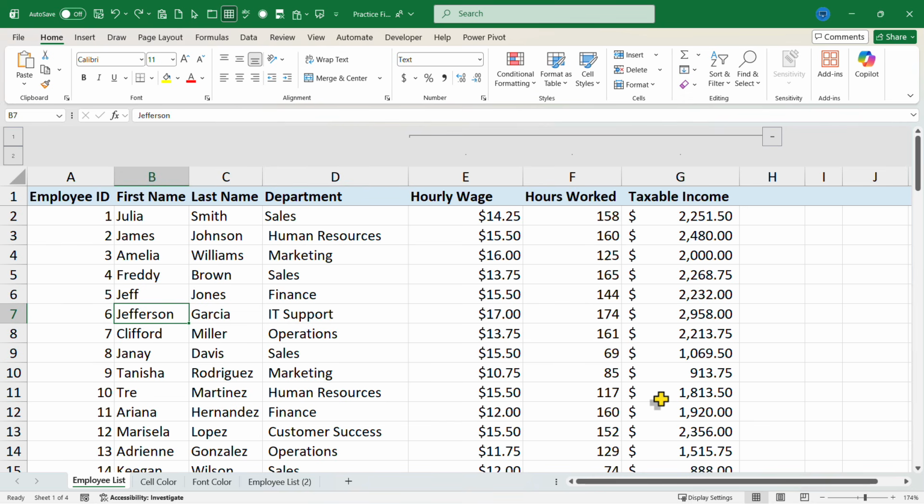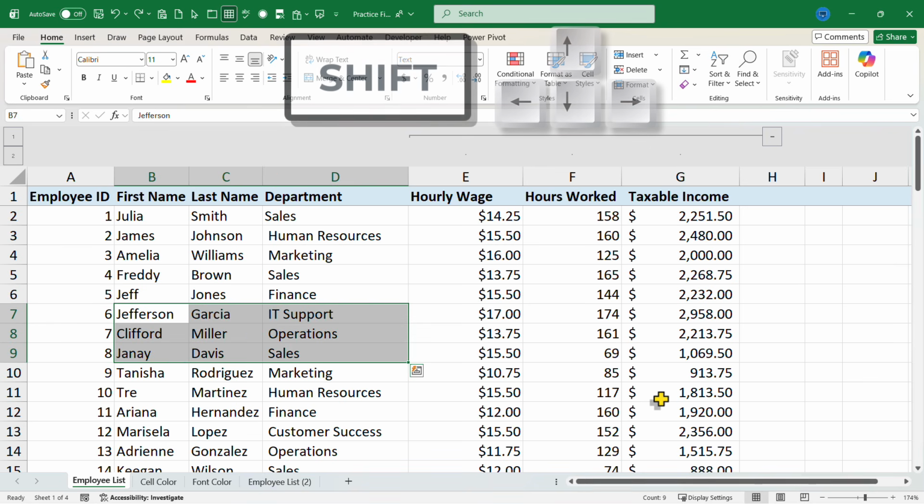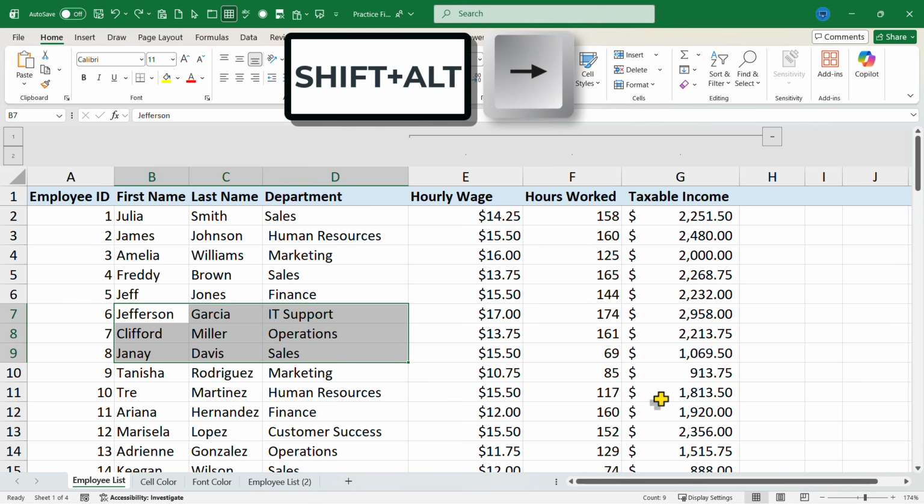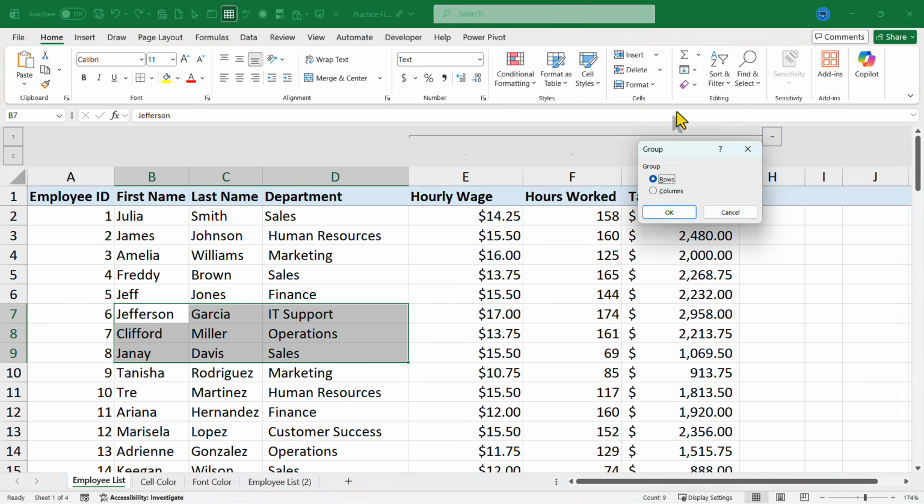Let's say I want to group information related to Jefferson, Clifford, and Janae. So I'm holding shift using the arrow keys to select the range that I would like to group. And the keyboard combination for open group window is actually the same as group rows or columns. It's Shift, Alt, right arrow. And this opens the group window.